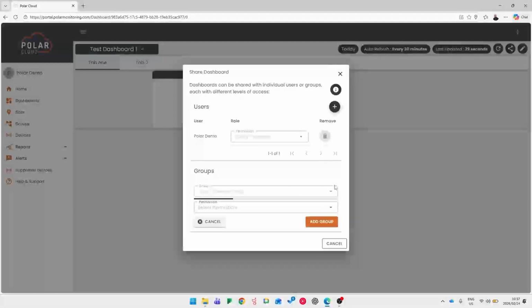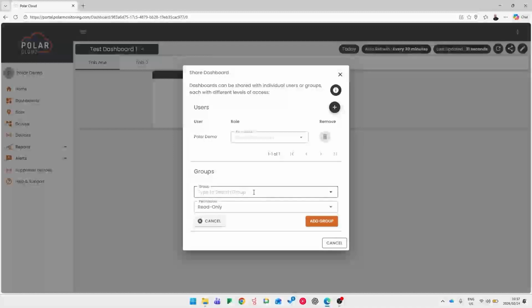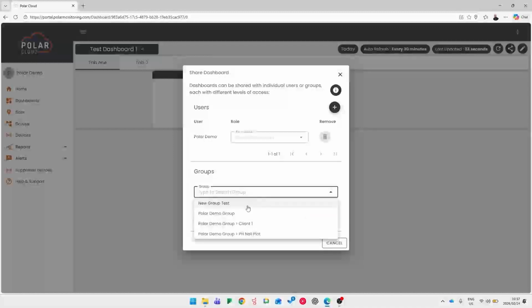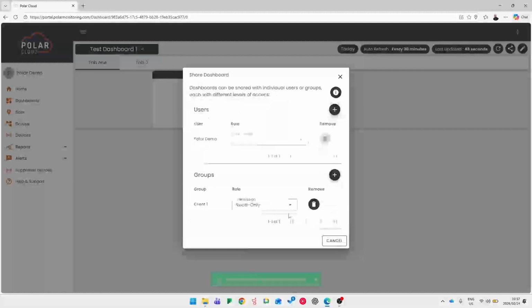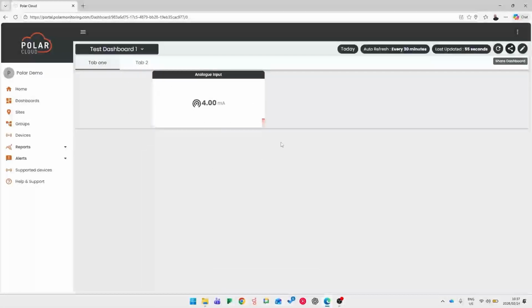Alternatively, you can share it with an entire group so that if new users come onto that group down the line, they will also then have access to this dashboard. So I'm going to say anybody on this client 1 dashboard needs to have access, and I want their permission to be read only so that they can't edit it. I'll now add that group, and anybody that is part of group client 1, when they log into the platform, they will see that dashboard and they will have this in their drop-down list.